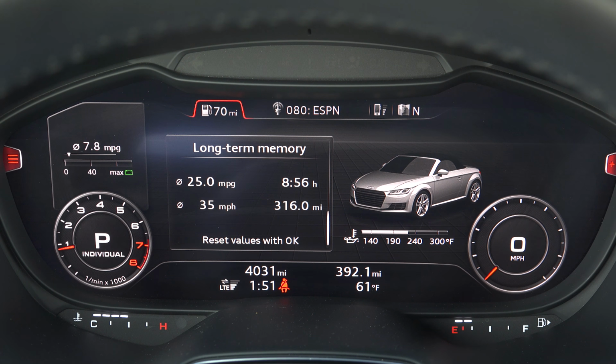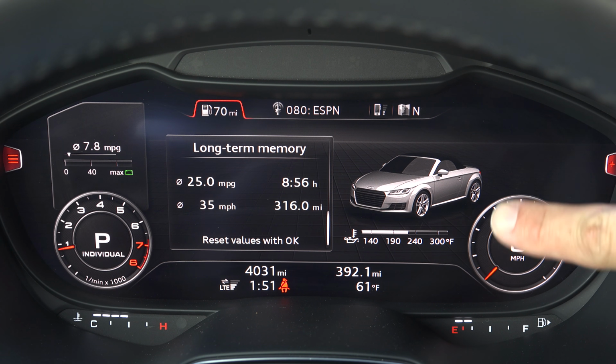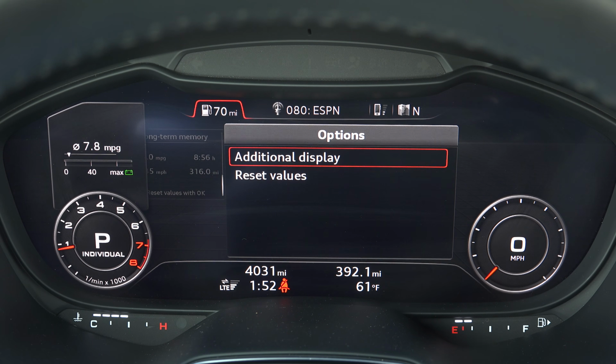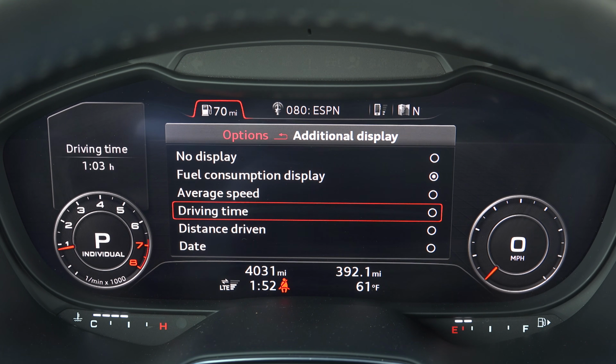We get a little bit more detail than we do in your typical Audi models, because we have our average right up here, we have our long-term memory that we can actually scroll through long-term and short-term, our date and time over here, etc. We get our little TT icon on the right side with our oil temperature, and then we can actually click over to the left to get additional displays. You can choose what you want to see in here: date driven, distance, time, etc.